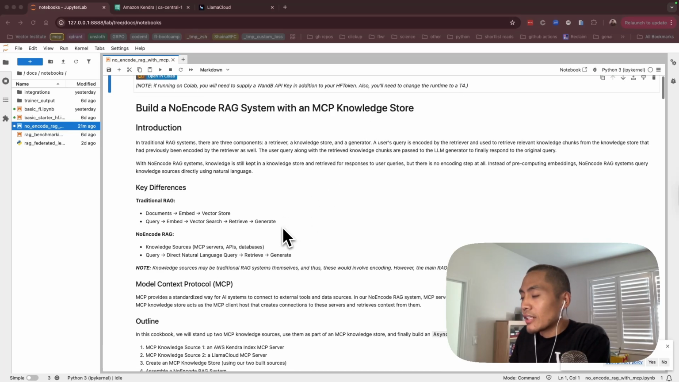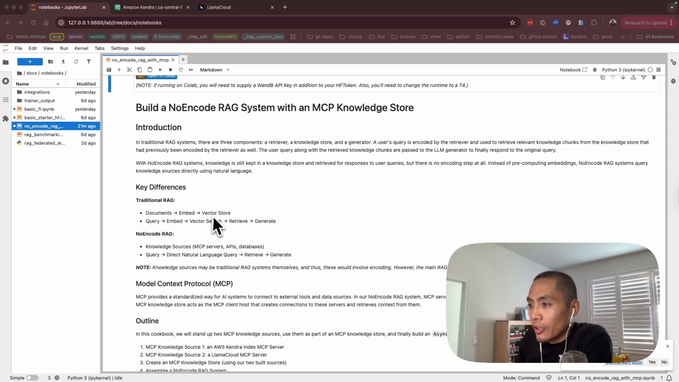And NoEncode is essentially a new term, but with traditional RAG systems, right, you have a step of encoding the context and pushing up the embedded chunks into a vector store. And then when you do your inference with the RAG system, you encode the query with the same retriever or embedding model, and then you retrieve against that embedded query in your vector store. And that's traditional RAG, right? So you got your documents, you embed, and you go into a vector store, and then you query, embed, vector store, search, retrieve, and then you can generate.